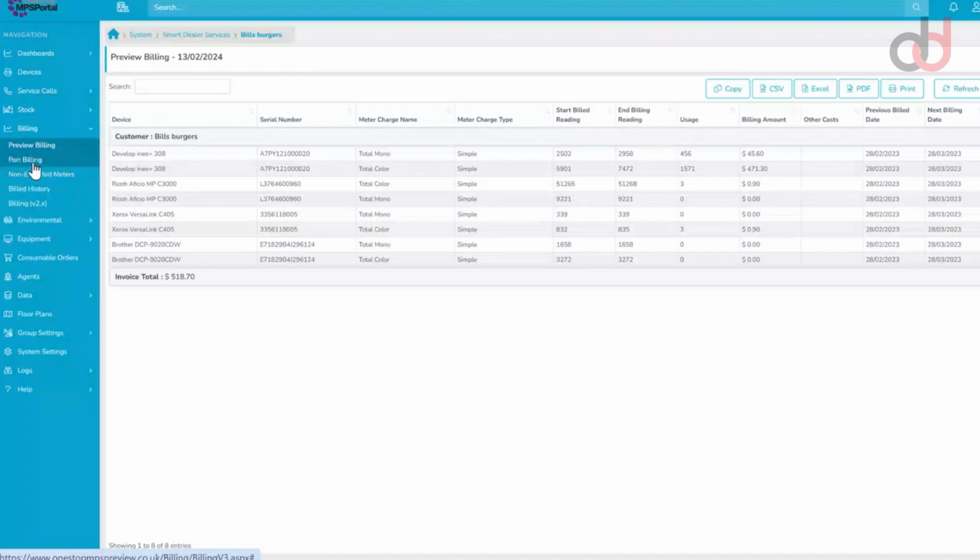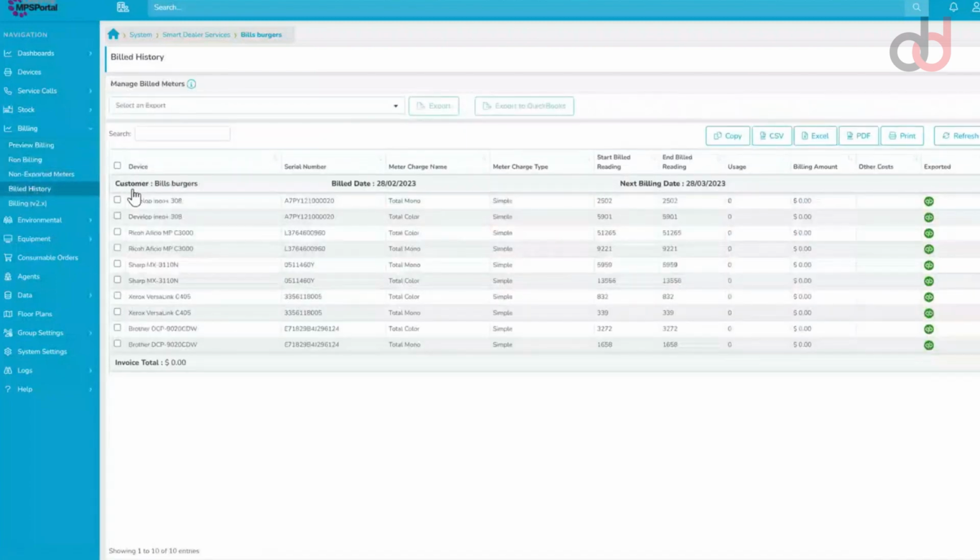Within here, you can also see the history. So you can go back and just see what you have billed, see that it was exported. So in this case, we've exported it to QuickBooks. They've all got 0 billing amounts because no usage was done, but it's just our demo data.